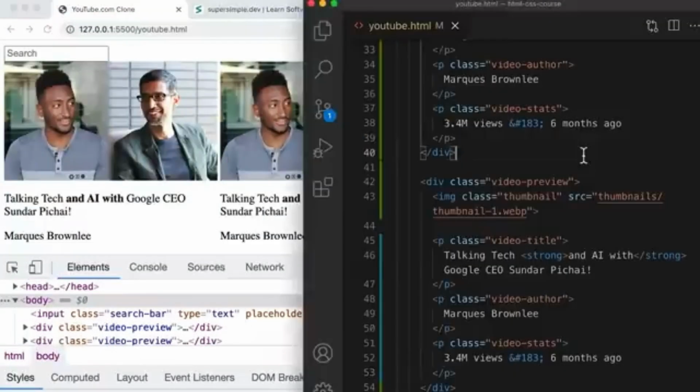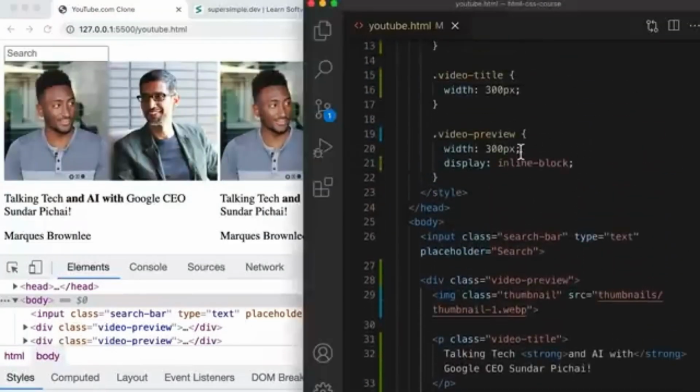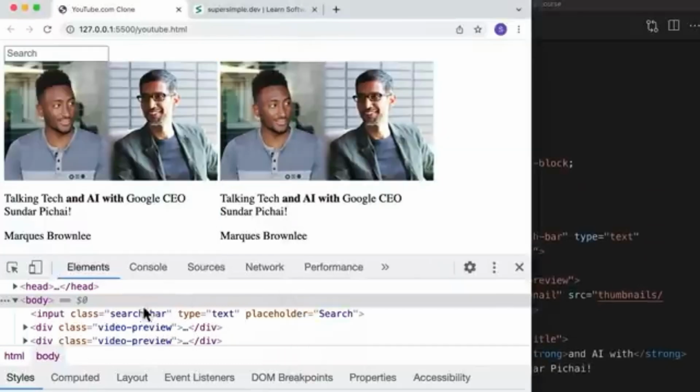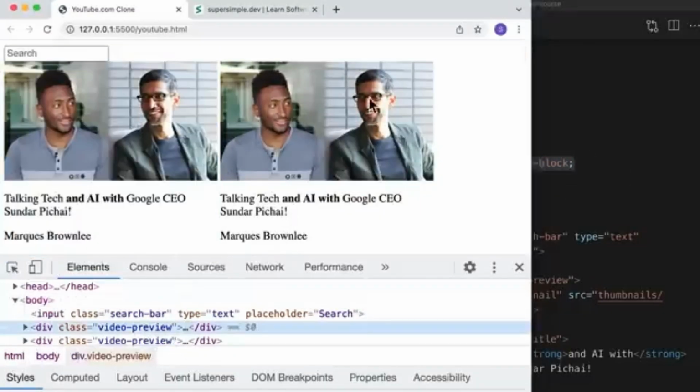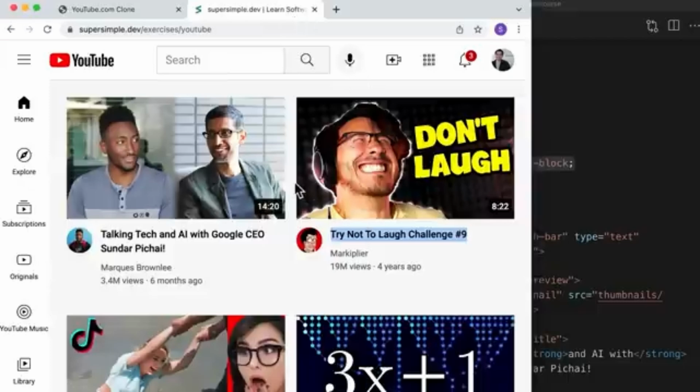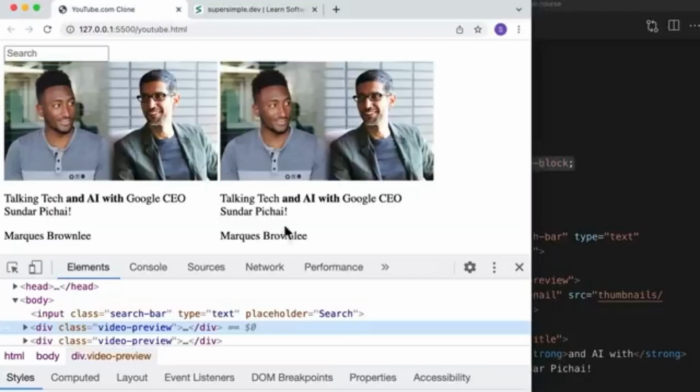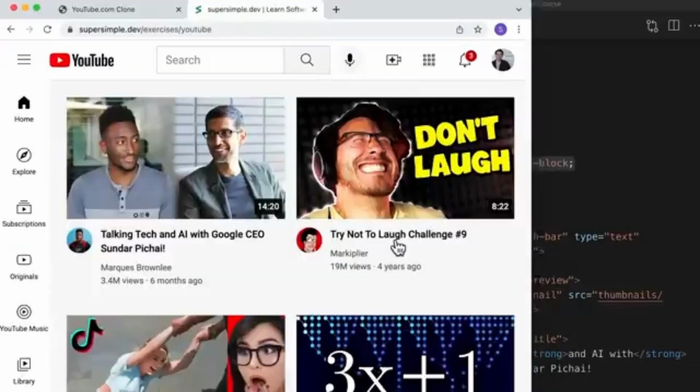And remember, in our CSS, we set the width of these containers to 300 pixels. So that's the amount of space that they take. And we set their display to inline block, so they don't take up the entire line and they can appear beside each other. And now we're on our way to creating a layout that looks like this. In fact, let's replace the second video preview here with this content.